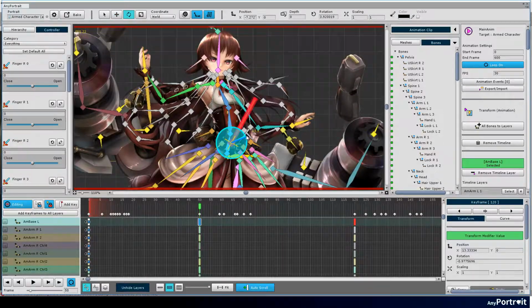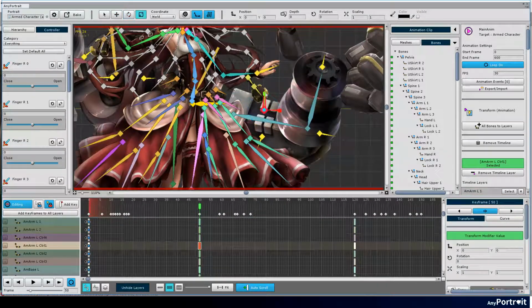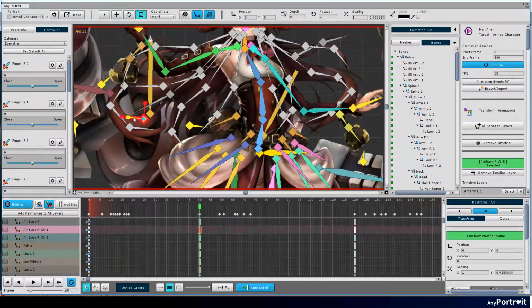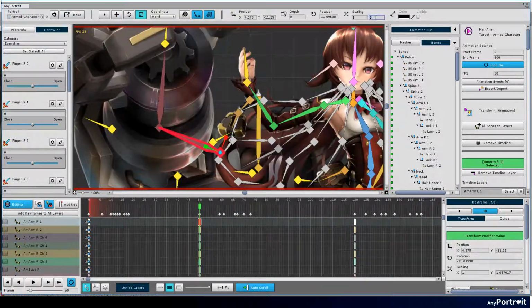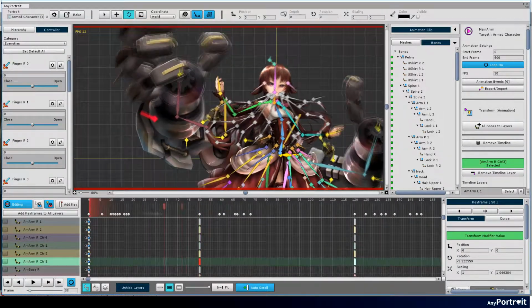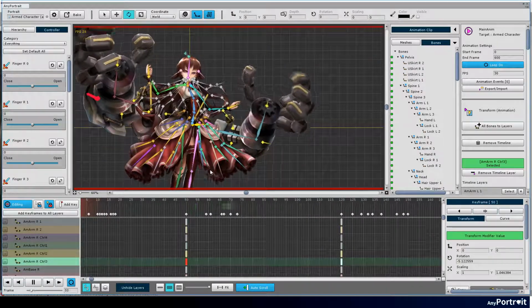To do so, make the robot arms move at the same timing as the character's motion. When a character stretches her arms, the robot arms are also stretched as well. It is good to use assistant bones when the robot arms are pointing up or down.